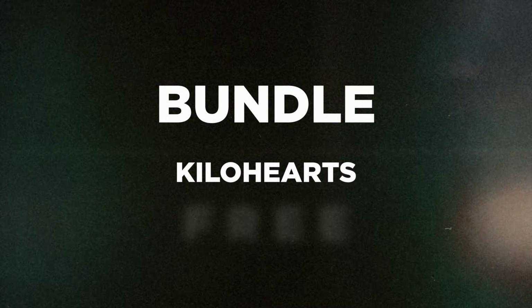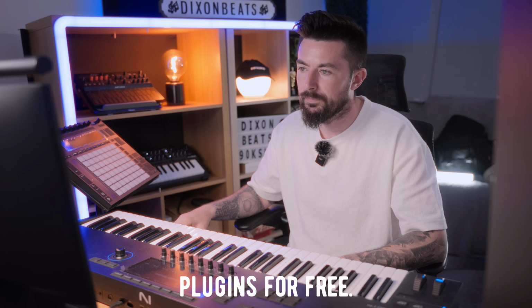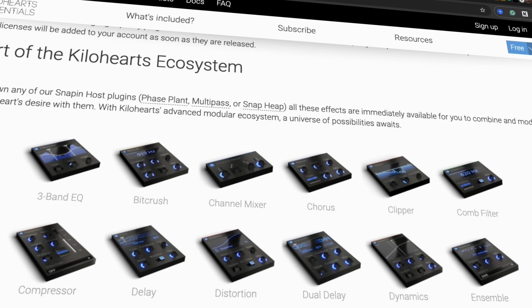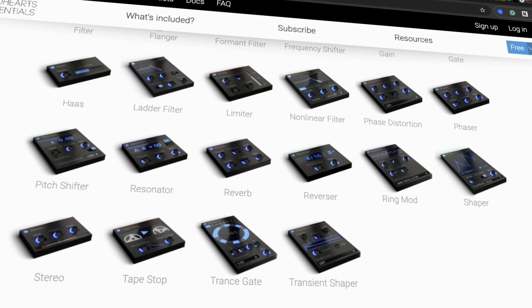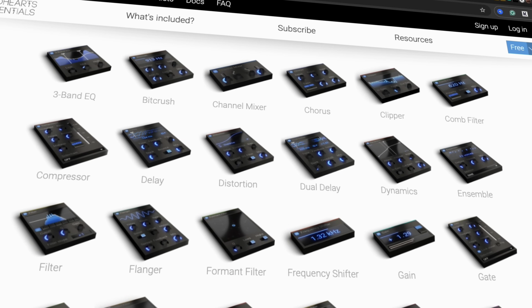Up next, over at Kilohertz, they have the Kilohertz Essentials. This is another bundle or collection of effects plugins for free. They have a ton over here. This is another great one because they still keep adding new ones as well. I'm not sure how many there are, but there are some really, really good ones in here as well.